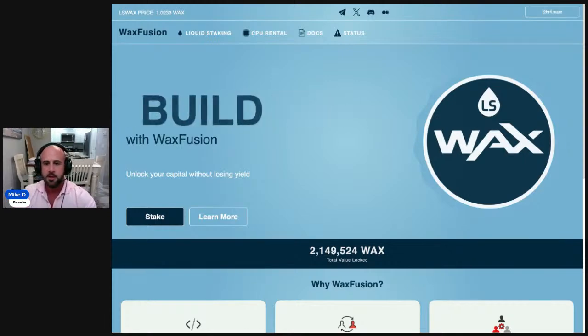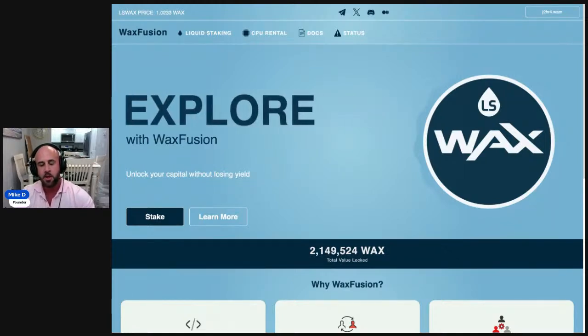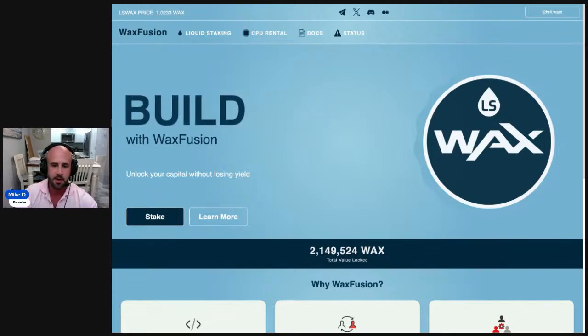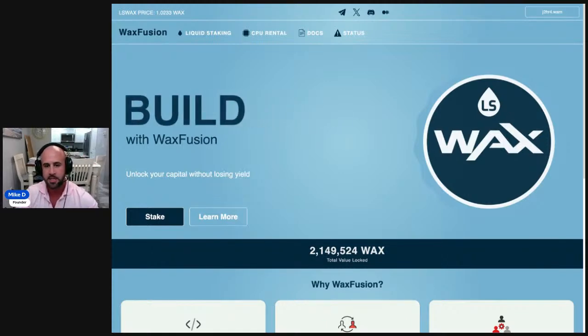So, this is where Wax Fusion comes into play. Instead of you needing to stake your tokens directly on the network and have your capital locked up, you stake your tokens into the Wax Fusion contract, right? And when you do, you will receive a liquid token called LSWAX, and that LSWAX is backed by the WAX that you deposited. So you can always come back with your LSWAX and get your WAX back.